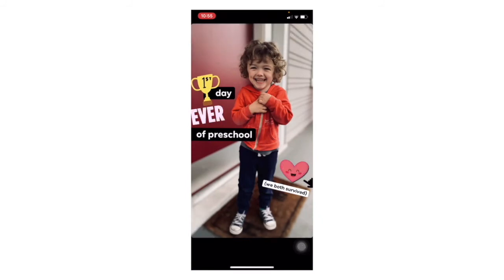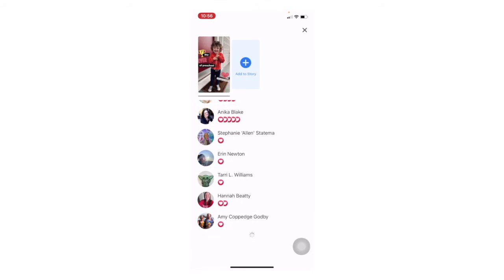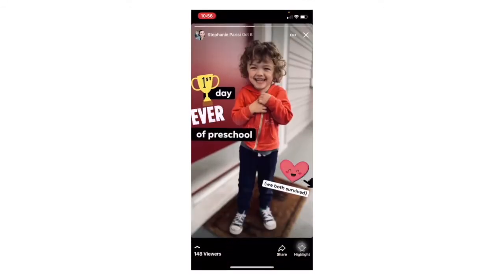Here's my oldest, Xavier. He had his first day ever of preschool, and so the heart just makes sense. It's again a way to make the story a little bit more interactive with the heart sticker button. Underneath it, I wrote, "We both survived," and then you can see that I do include a little tapping finger next to the heart, but very subtle. If we look at the view count from this story, 148 people viewed it, and I had 29 people engage with it. So again, of the people that saw this story, about 20% engaged with it, which is great. Again, that's what we're looking for: are your stories resonating with people? If no one is hitting the like button, if no one's tapping your interactive sticker buttons, your content really isn't that great.